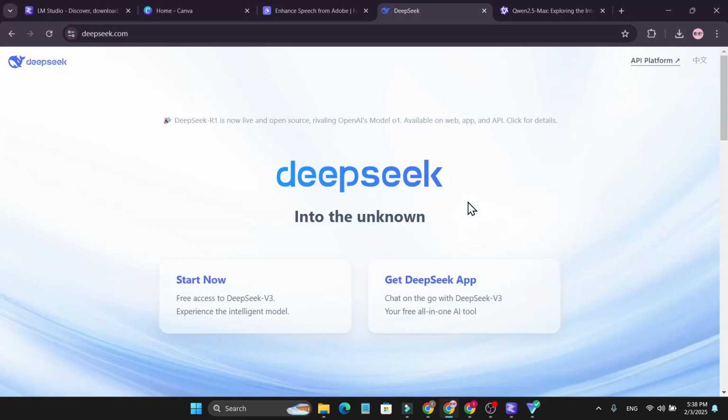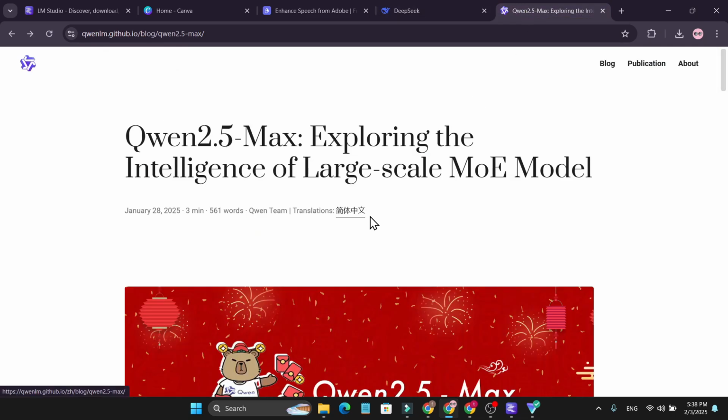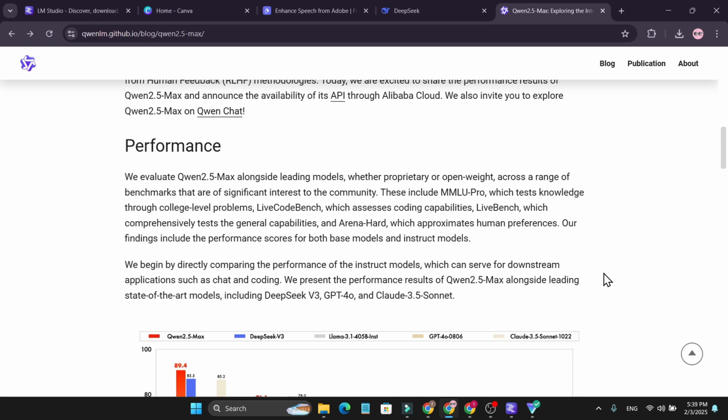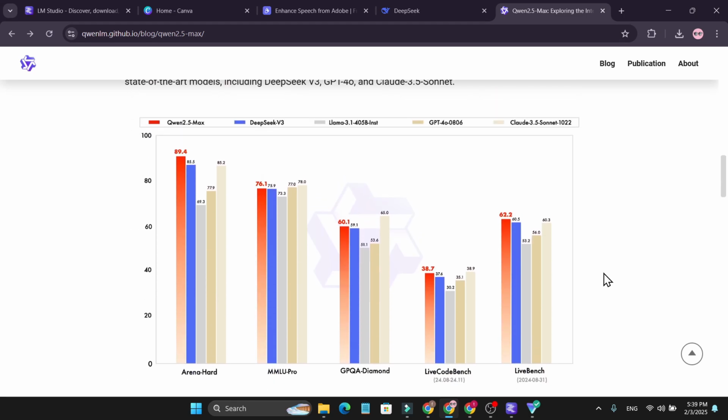If you already know about the DeepSeek R1 model, which is the popular AI chatbot right now, you should also know the Qwen 2.5 Max model, which is also free and totally a beast AI. You can use it for free. They are showing that Qwen 2.5 Max is better than the DeepSeek version 3 option and also Llama and GPT-4. This Qwen 2.5 is also from China, from Alibaba.